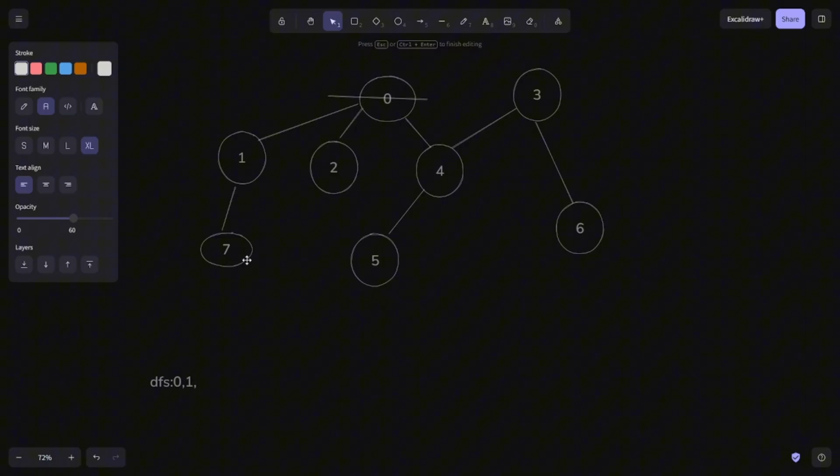What is connected to 1? There is 7. Okay, there is no other node connected to that node. So we backtrack and backtrack again and go to the 0, and we will go to the node which is 2. Okay, then we print 2. There is no node connected to 2 other than the parent. So we backtrack to the root node and then go to the next node which is 4.